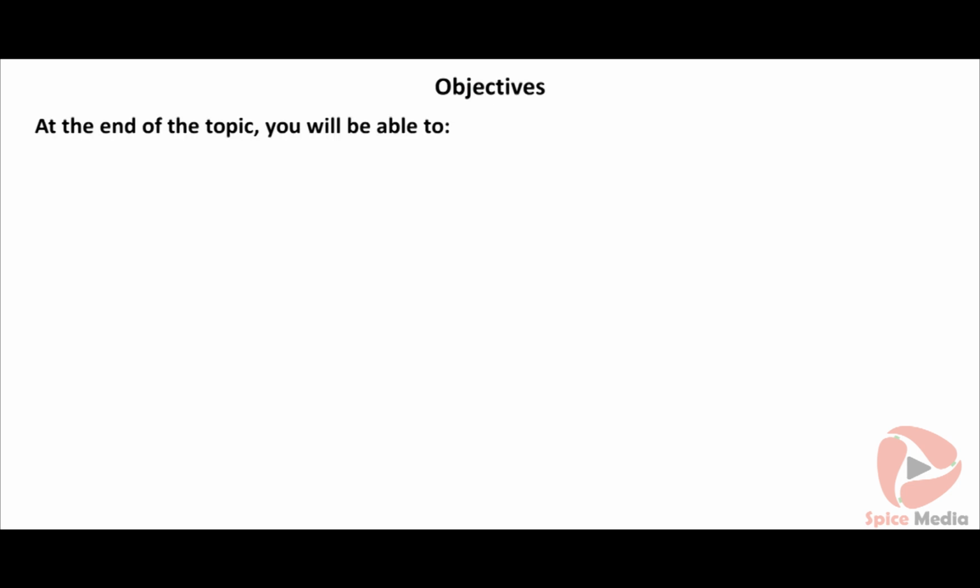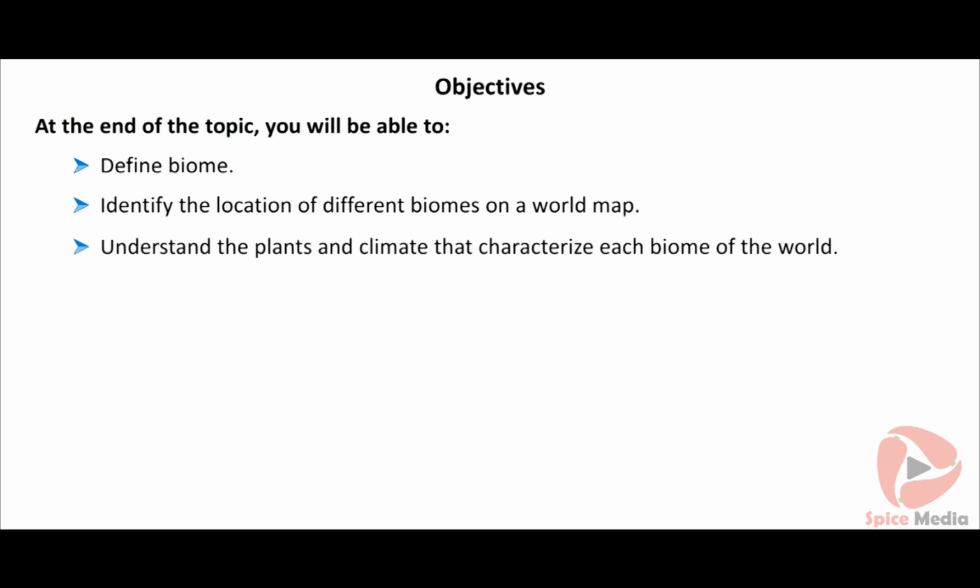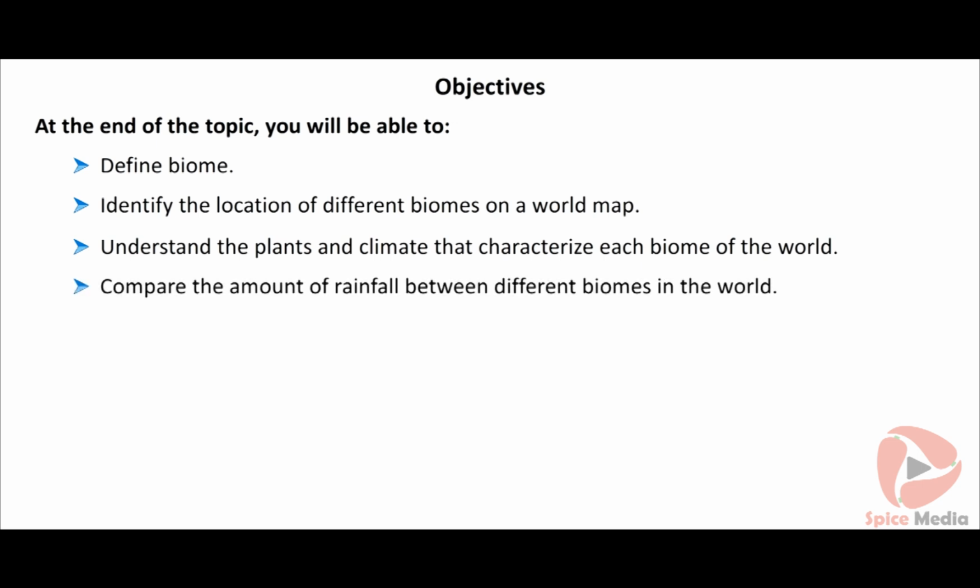At the end of this topic, you will be able to define biome, identify the location of different biomes on a world map, understand the plants and climate that characterize each biome of the world, compare the amount of rainfall between different biomes in the world, and signify the importance of forests.